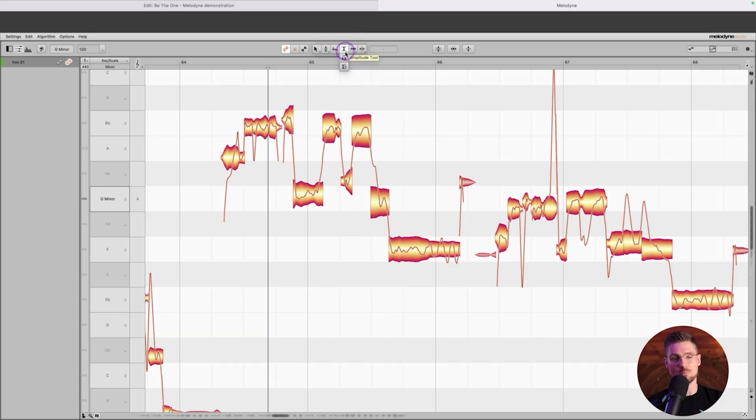Now there are a couple more tools underneath the amplitude tool as well. One is a fade tool where you can just apply fade ins and fade outs on notes. Now I've never really found a need for that inside of Melodyne. Normally any fades I do will just be on the timeline to the actual audio clip.